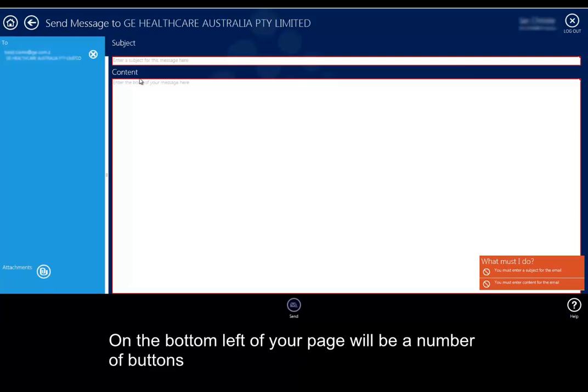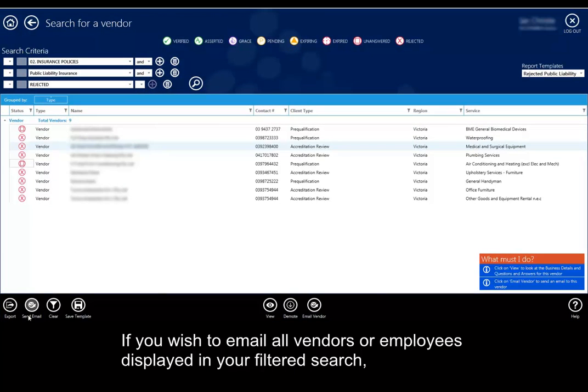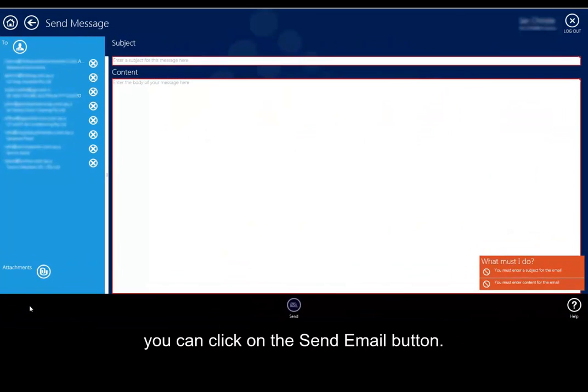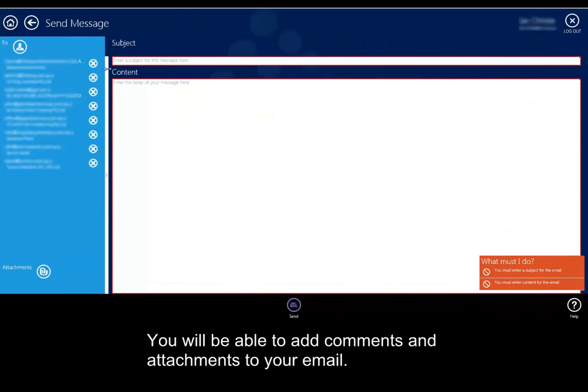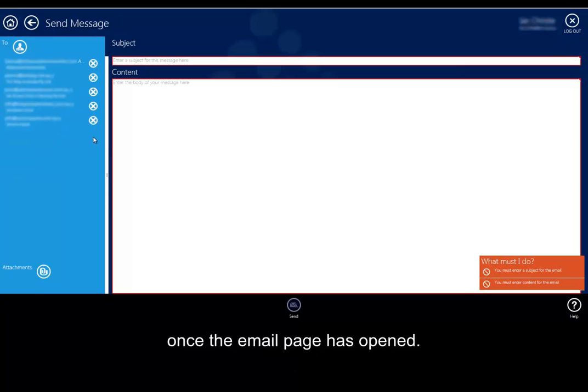On the bottom left of your page will be a number of buttons which perform additional actions. If you wish to email all vendors or employees displayed in your filtered search, you can click on the Send Email button. You will be able to add comments and attachments to your email. You will also be able to remove one or more recipients from this email once the email page has opened.